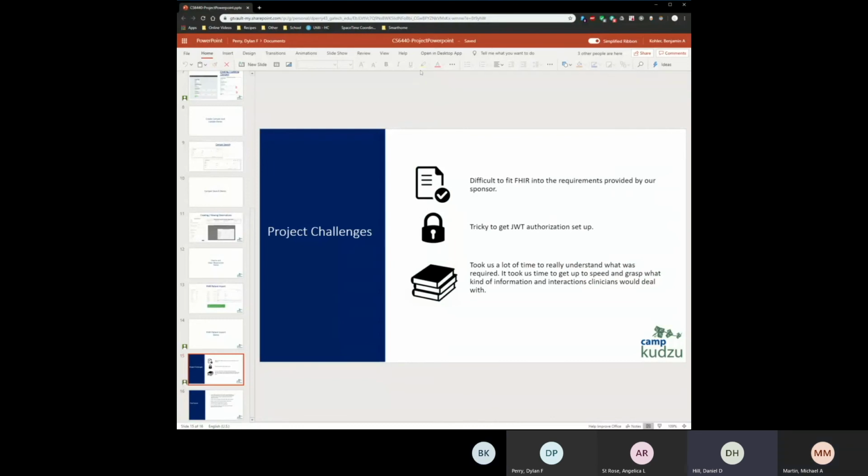So to go over some of our challenges, the first and third bullet points kind of go together. We had a little bit of difficulty fitting FHIR into the requirements that were given by the sponsor, simply because the amount of information that FHIR can provide is immense. And so being able to sift through that and figure out exactly how to get the relevant data out, the domain knowledge there was a little bit more difficult than we anticipated.